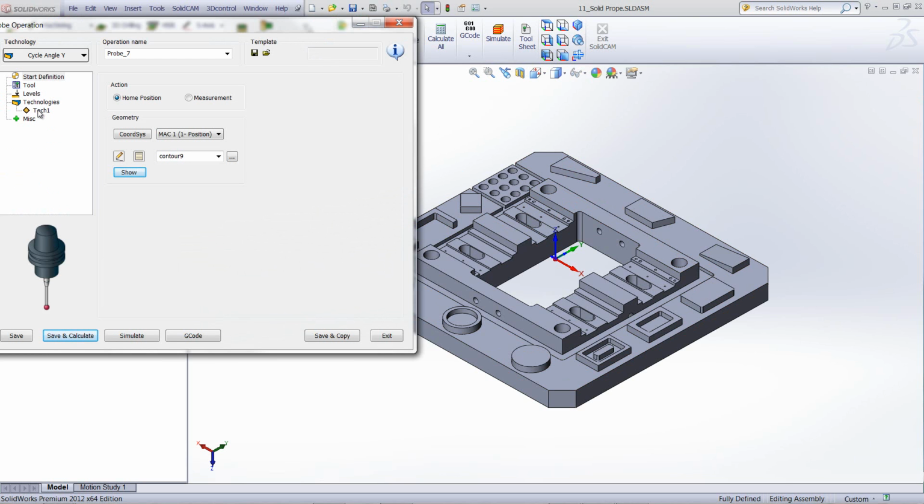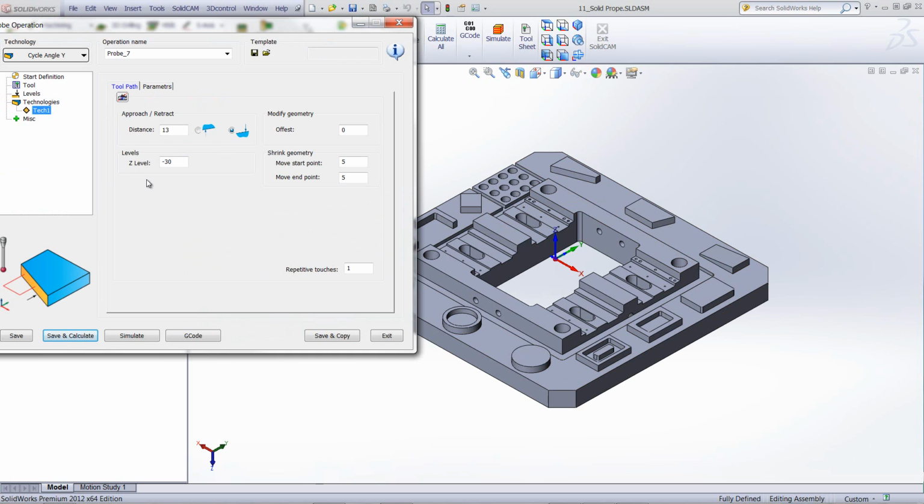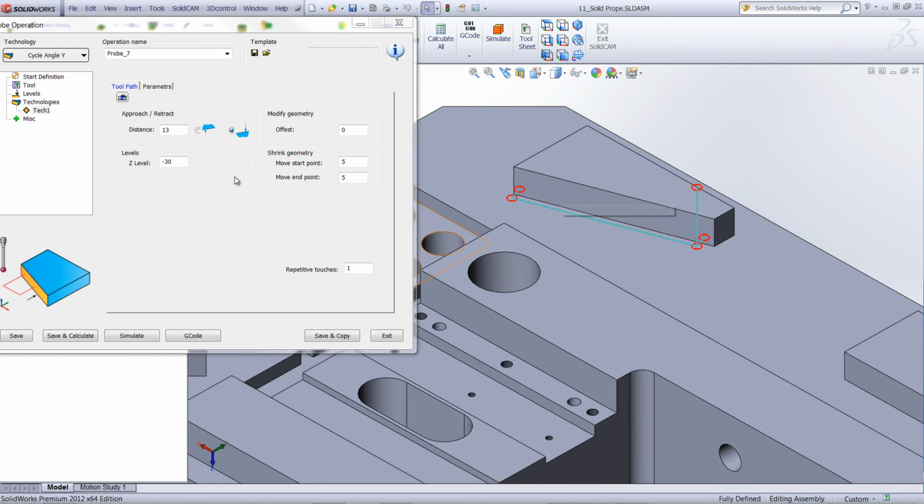I'll go into my technology right now, and as you can see, we have again our distance. And I'll do the preview again so we can see this. And let's zoom in over here. As you can see over here, I can move out the distance of what my approach point is. I can move the start point in this particular direction, move my end point as well, my Z level. All of this can be adjusted just by turning the middle button of my mouse.